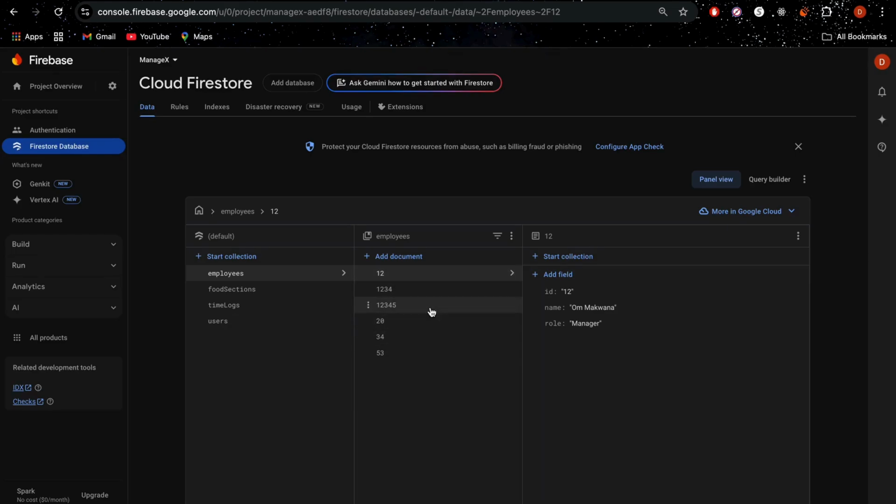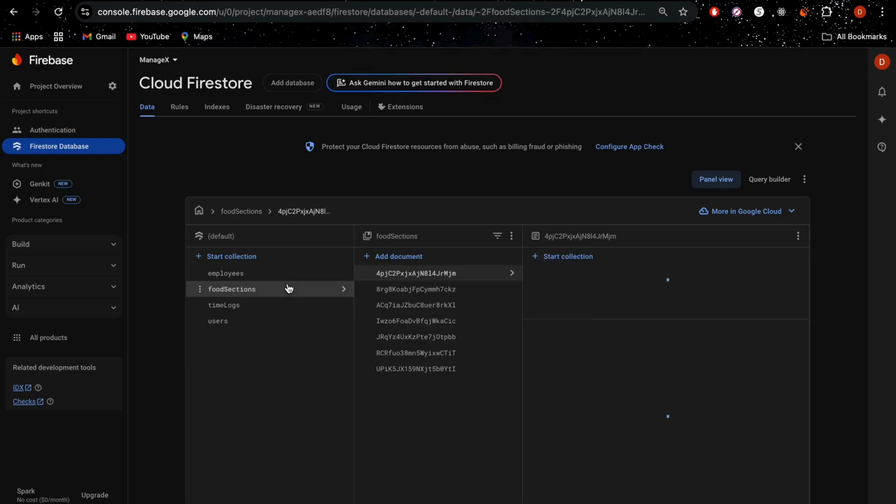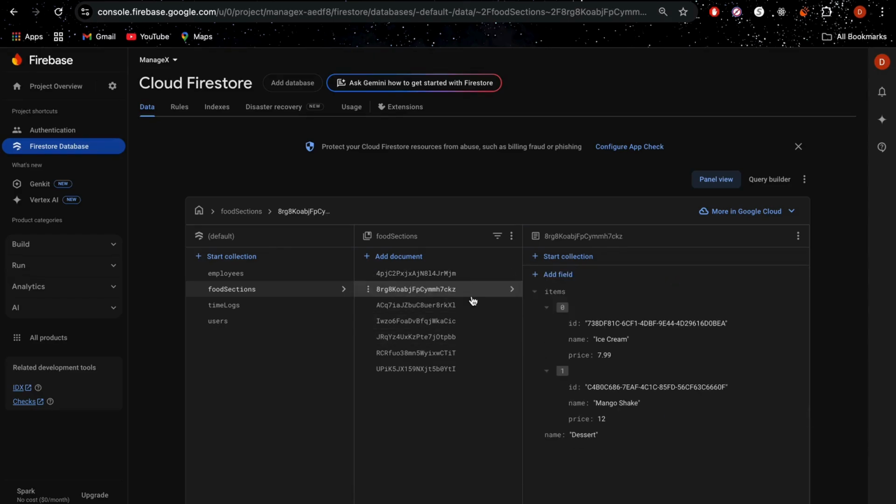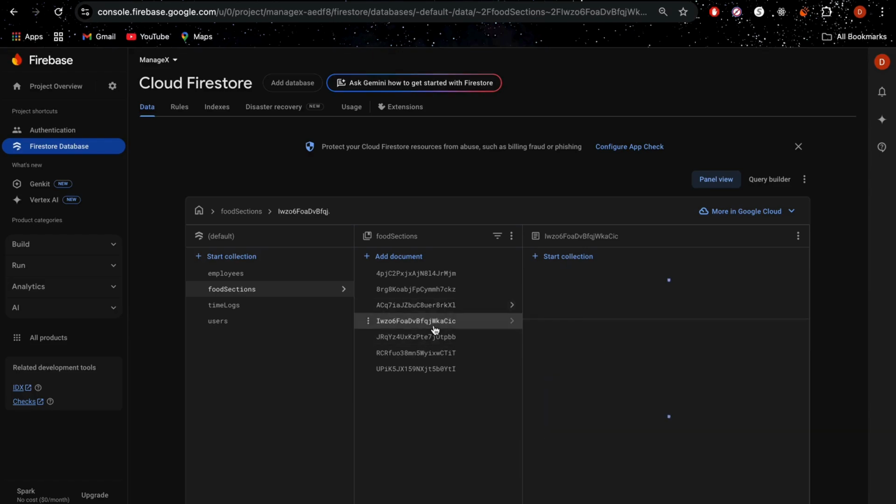After moving forward, we have food sections. In this, menu items are categorized by sections. As you can see over here, this is the section and these are the items. For example, this is ice cream, but the section is dessert. Here it's chaat, and these two are the items. So this is basically how our food sections database is organized.